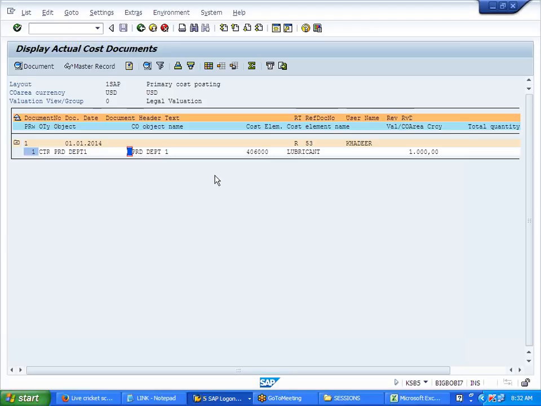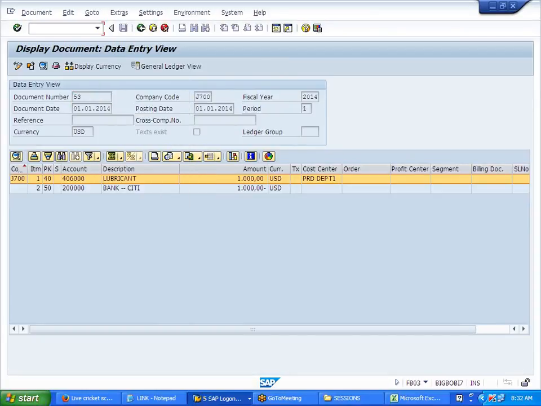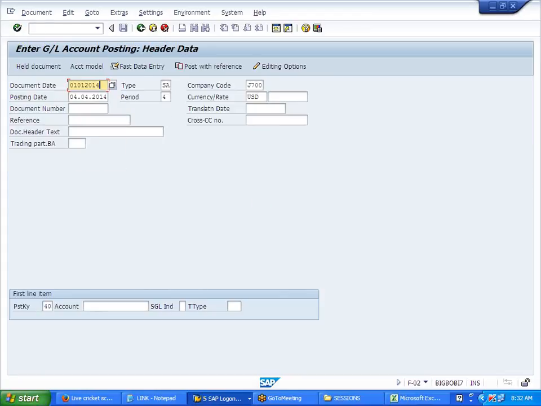So what exactly is the feature of cost element? Like, is it used in some reports, or where is cost element used exactly? Reporting, man. Now see here. Watch this. Let me post one more. Quickly. So I'm posting one more.